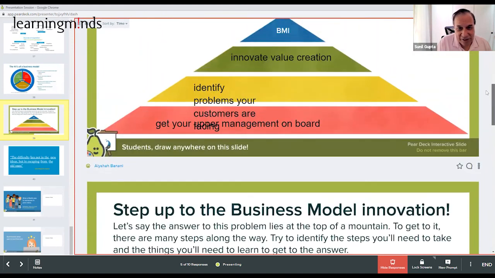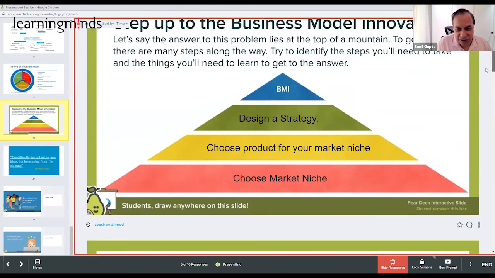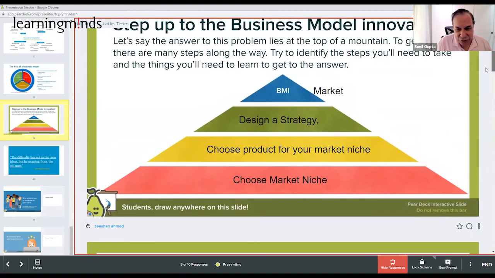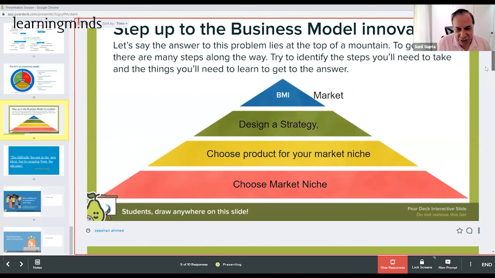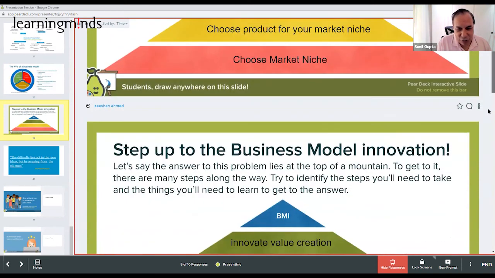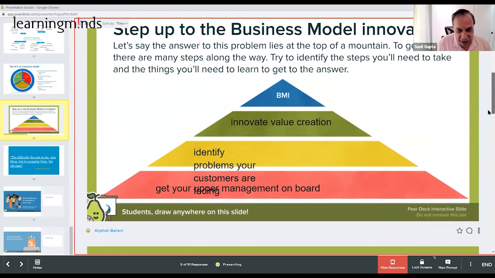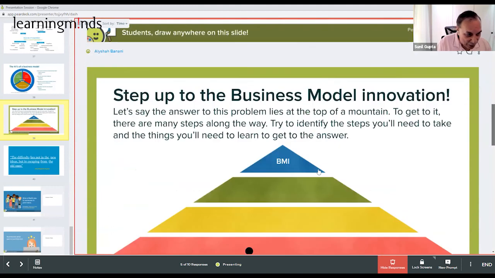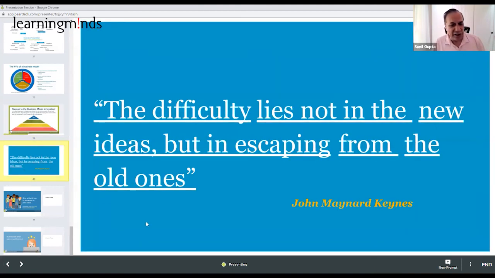We'll send to you. Okay. So most people, I like this one, Zishan. Choose market niche, choose product for your market niche, design a strategy. You will be able to do it. Alicia, excellent. Superb 4 steps that you listed there as well. So the difficulty lies not in the new ideas, but in escaping from old ones.